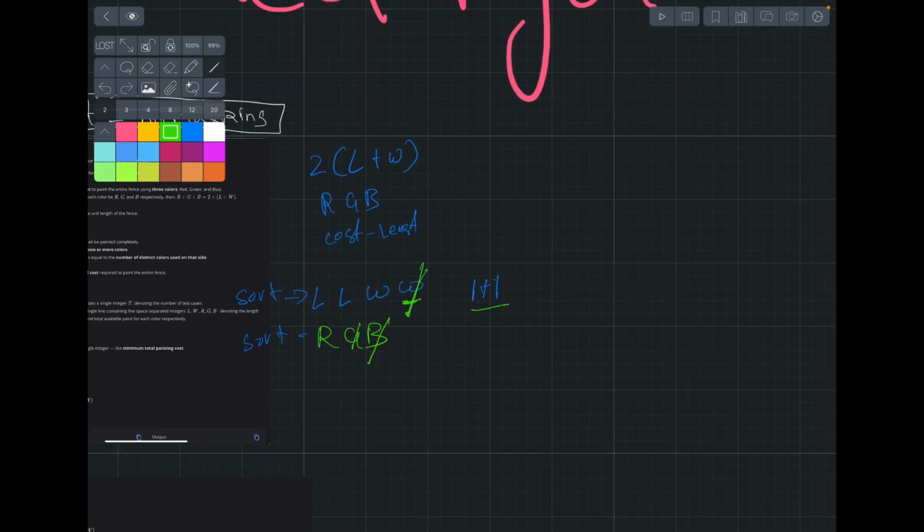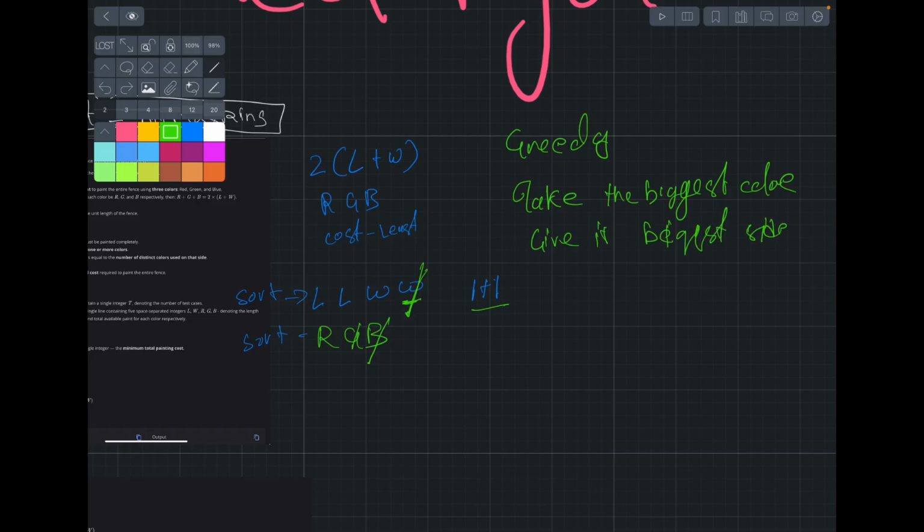So what we will do in greedy: take the biggest color, give it the biggest side, remove the side, and repeat. That's what I will be doing, now while sorting.